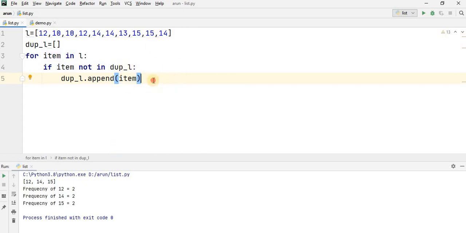Okay, check it's working. First of all, for item in L, it will take 12. So it will check 12 not in duplicate list. Yes, it is not in duplicate list because it is initially blank. So it will append 12 in your duplicate list. Your duplicate list will become like this. Okay, it will contain 12. Now again, the next item in your main list is 10. So it will check 10 is not in duplicate list. In duplicate list, you have 12 only. So 10 is not present. So it will add 10.